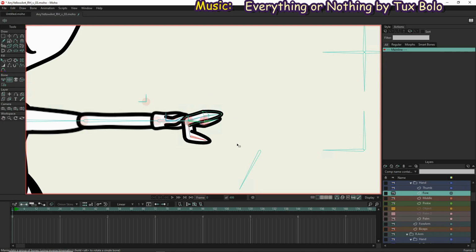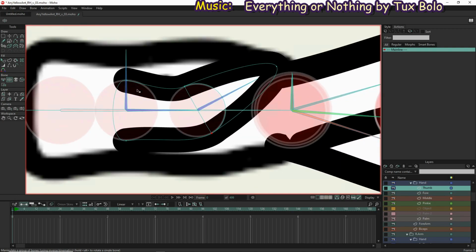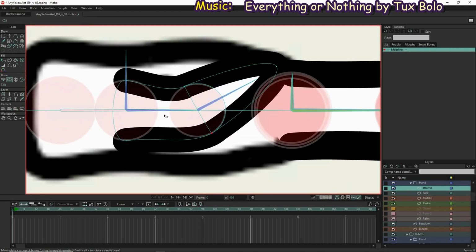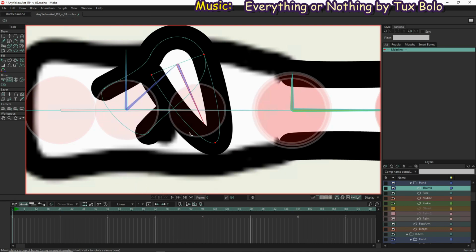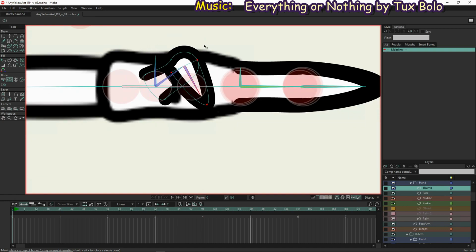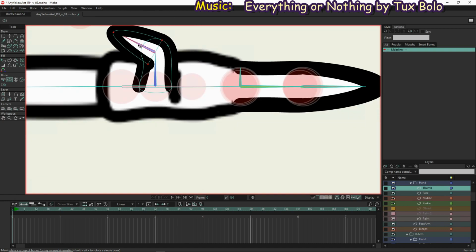So now let's do the thumb. Again, we zoom in, B for base, grab the base bone, hit I, grab the base object, bind the points. Hit E for bone, grab the tip bone, hit I, grab the tip object, bind points, and test. And that looks extremely good.